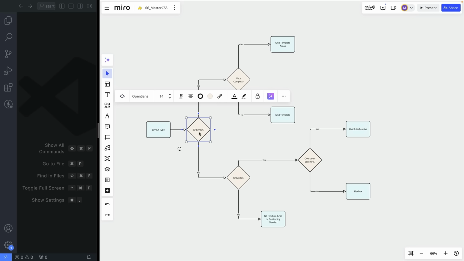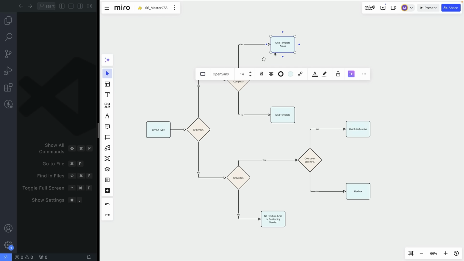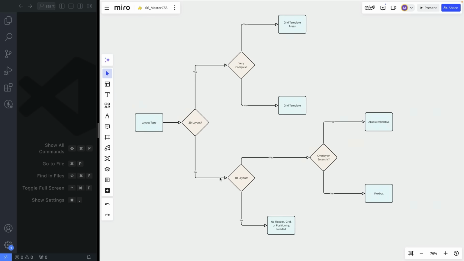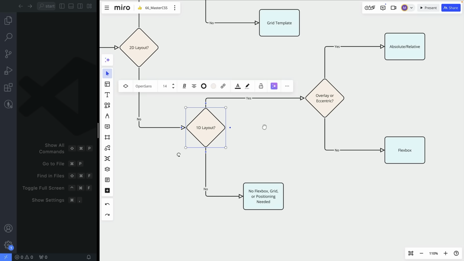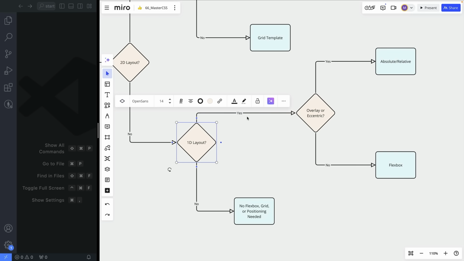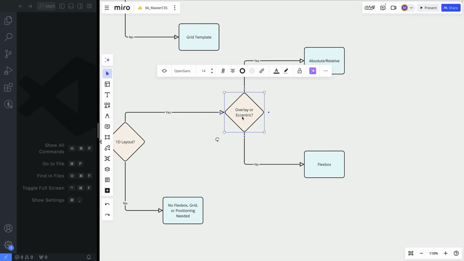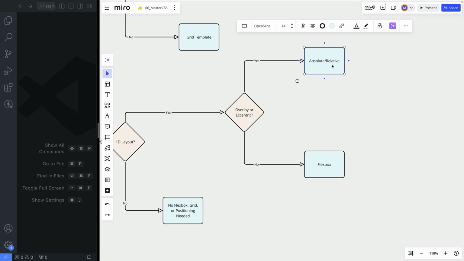If you do use 2D layouts, you're most likely going to use grid. And if it's very complex, we're going to talk about it, we're going to use grid template areas. Otherwise, if we're not doing a 2D layout, we're going to use a 1D layout if it is one-dimensional and not just a single item. We're going to check if it's an overlay or eccentric, and I'll talk about what that means. That is when you use absolute versus relative.